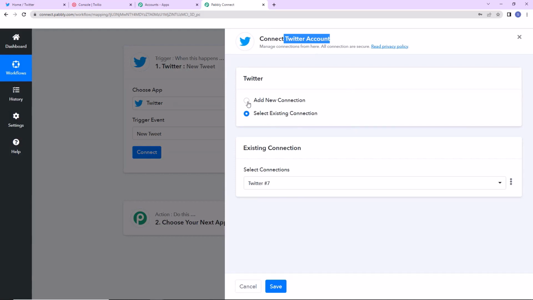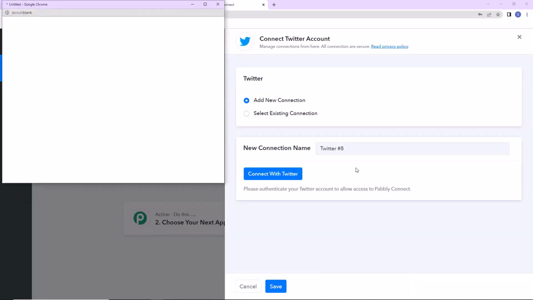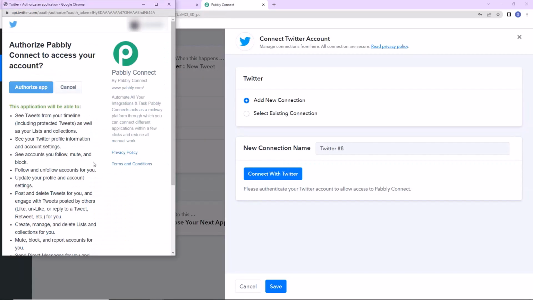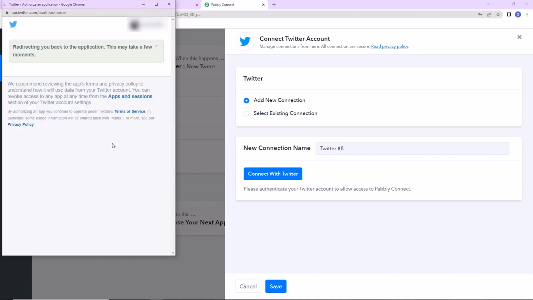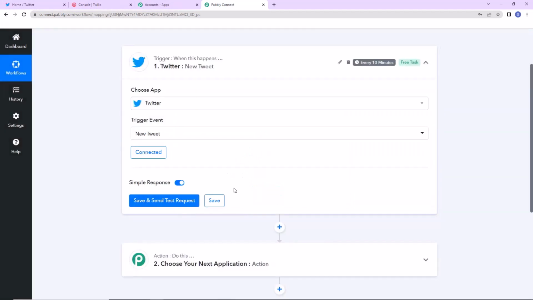To set up this connection, I'm going to select add new connection, connect with Twitter. So here you can see it is asking me for the access. Let's click on authorize app, and as I do that, here you can see that the authorization has been successful. Now once this is done, I'm going to take you to my Twitter account.